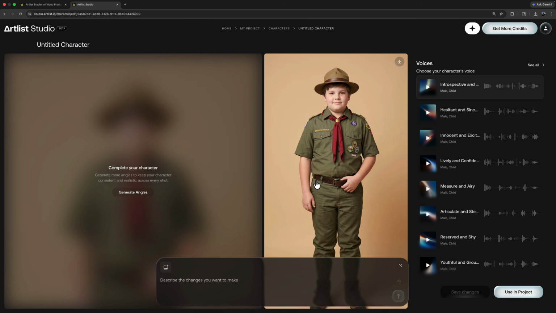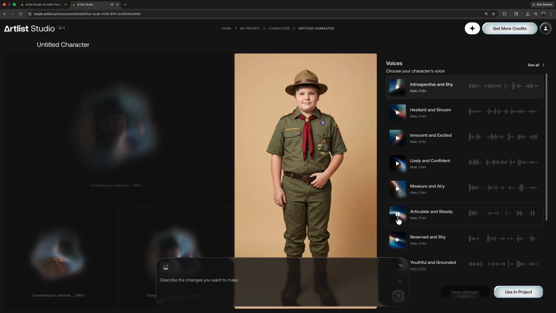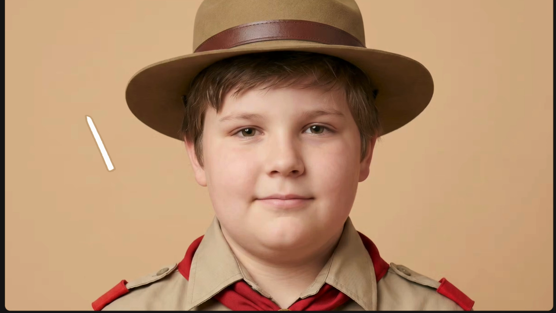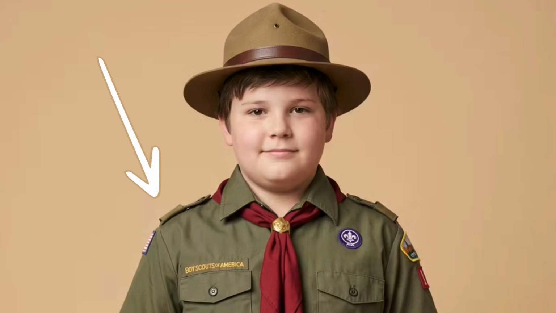On his character page, you can complete the character by generating angles for the image gen models to reference later. These look pretty good, except it did mess up the color of his shirt in this one close-up, and the color of these little shoulder straps. This rear image has them as red, while the original has them as like a green. Now, I know that these are small things to nitpick on, but character consistency is one of those things that's really holding AI video production back these days, and small errors like this matter.